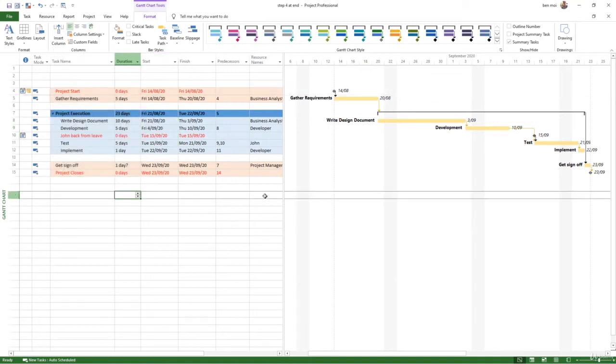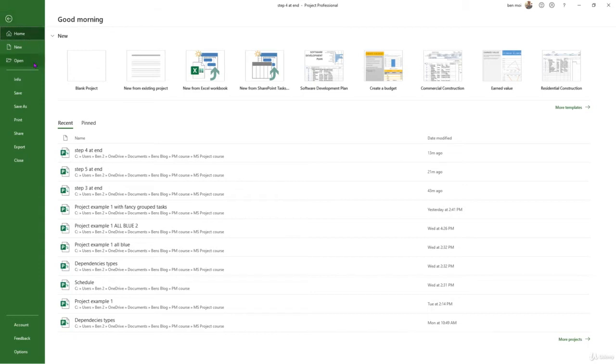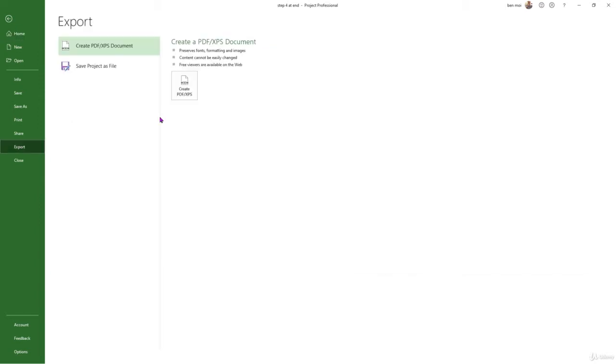So they have my schedule here. I can go into File, and I can export it to a PDF. Because the thing with MS Project is not a lot of people have it in a company. So if you send an MS Project file like this, you're going to have plenty of emails back saying sorry, can't read your stuff. So you would export it in a PDF here.